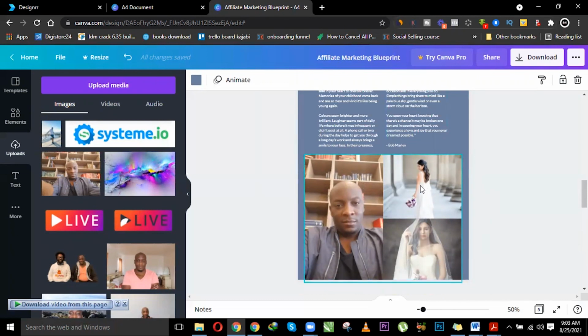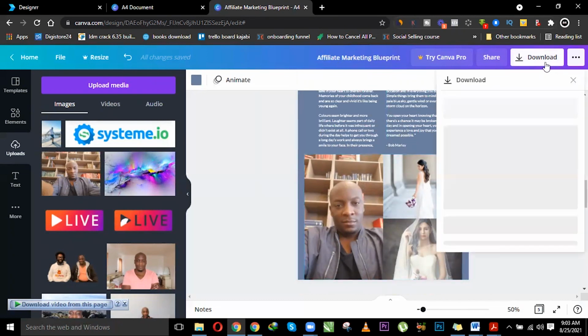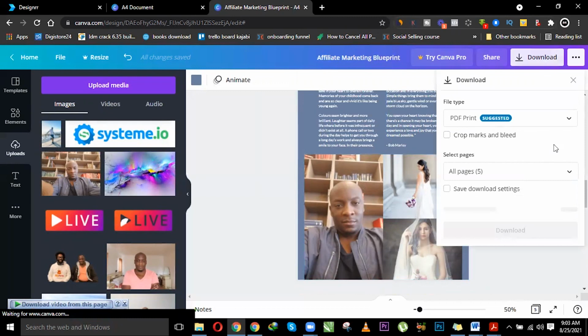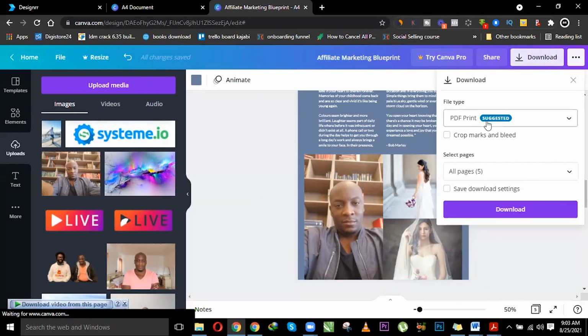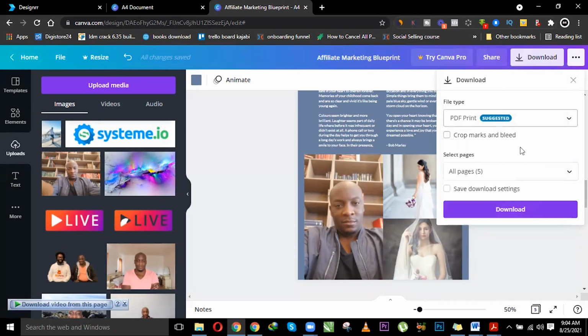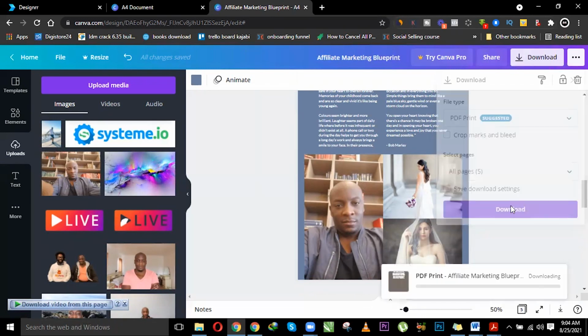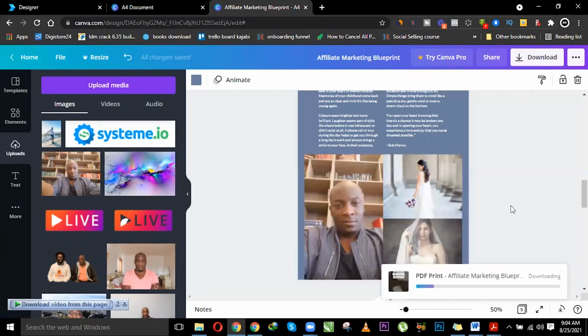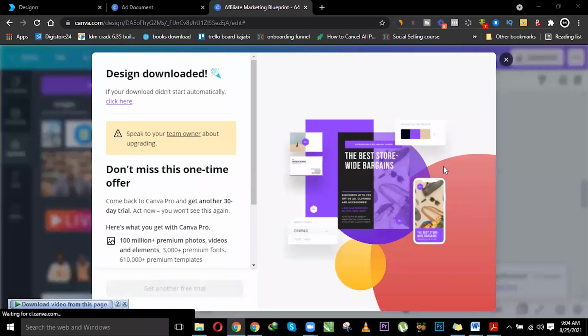Now let's say I want to save the document. I just click here on download. As you can see, there's PDF print, which is suggested, and there are other options there, or PDF standard. I'll just leave it on PDF print, high quality multi-page document. Then I simply click on download, and it's going to download the document straight to my desktop. Let's give it a second to complete.